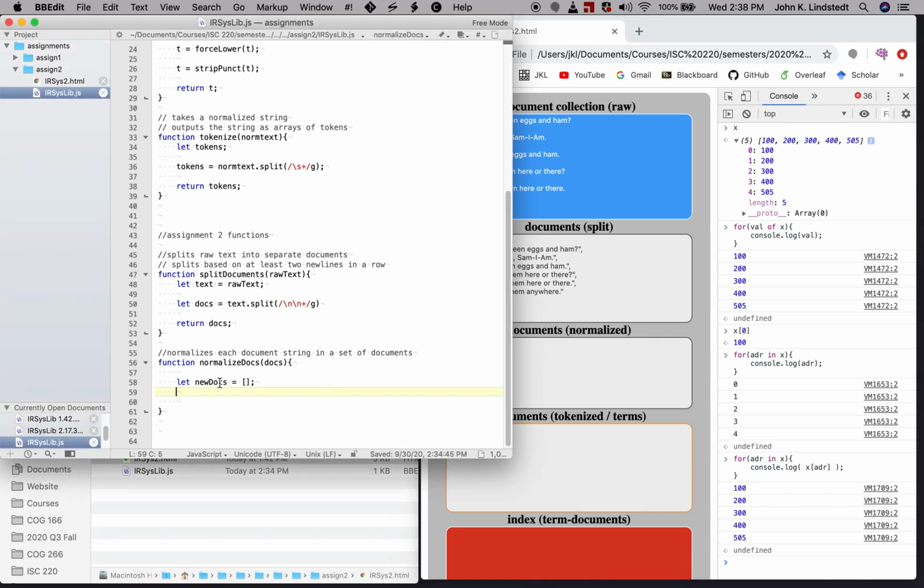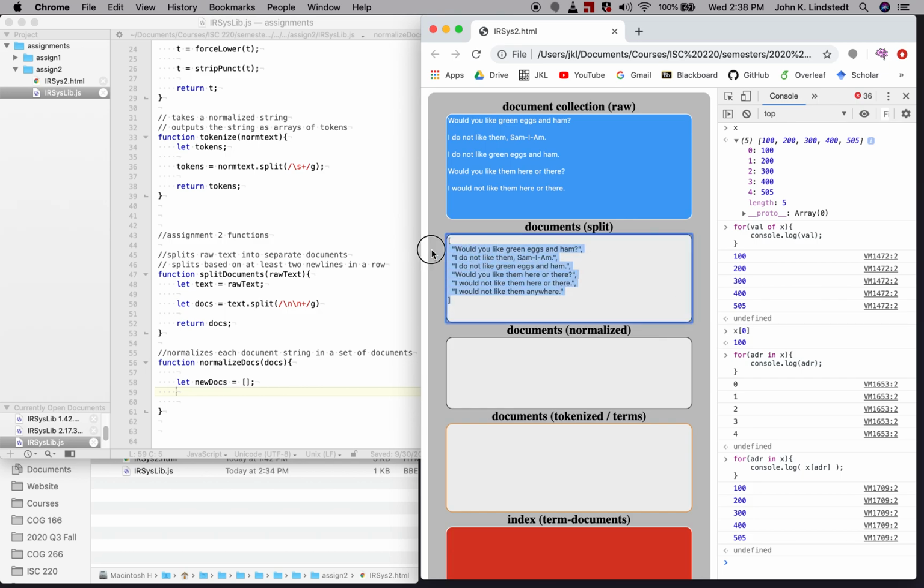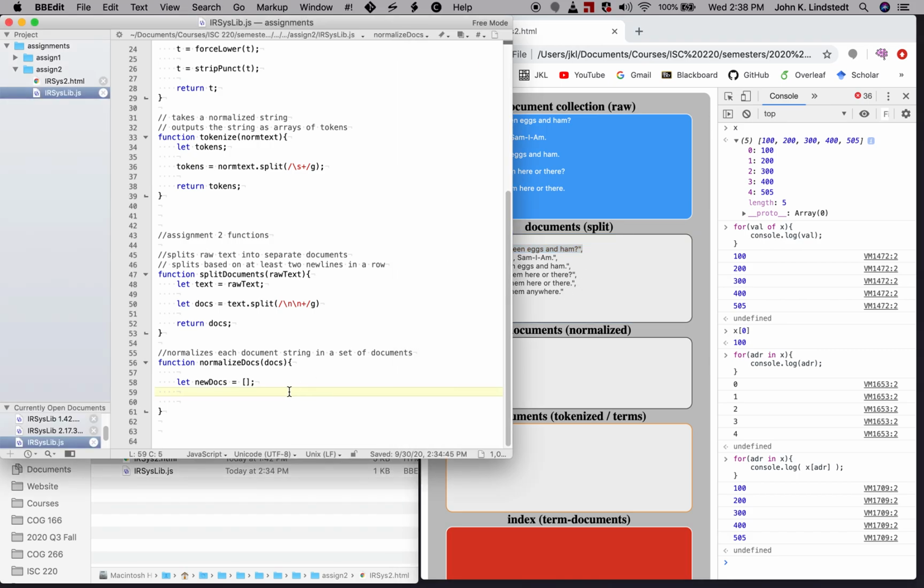So, what are we going to do on each doc in docs? We're going to convert its values, its strings. We don't really care about its addresses right now. Convert each of its strings to the normalized form. Let's do that. So, for D of docs, we're getting the values, right? We're just skipping the addressing. For each document, I want to var new doc.